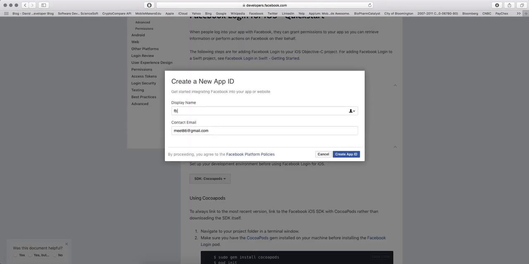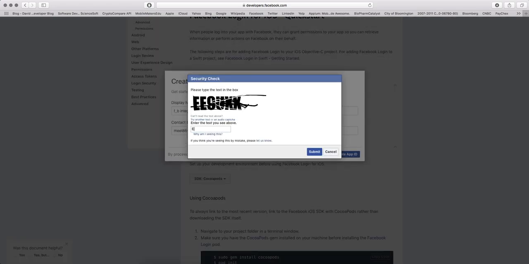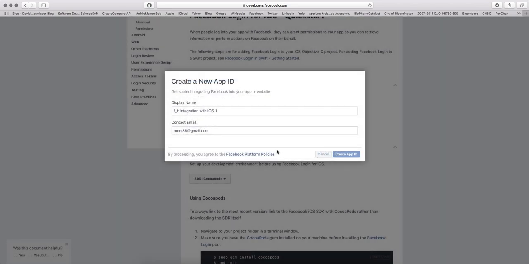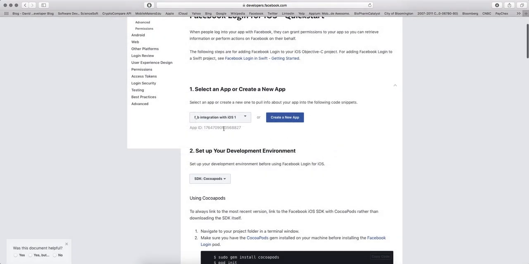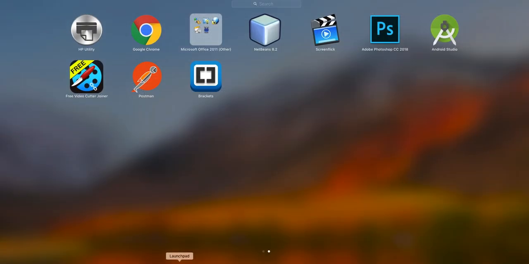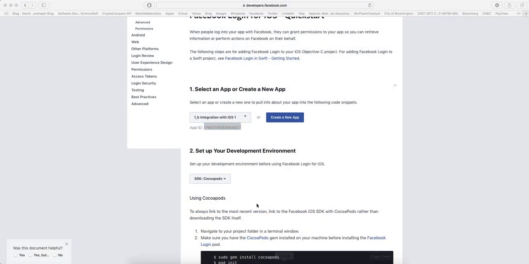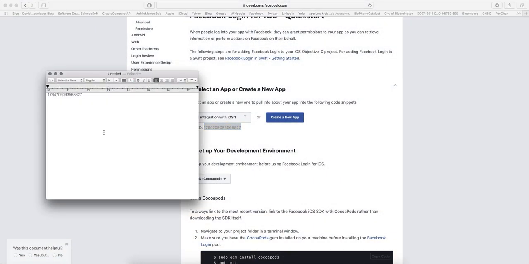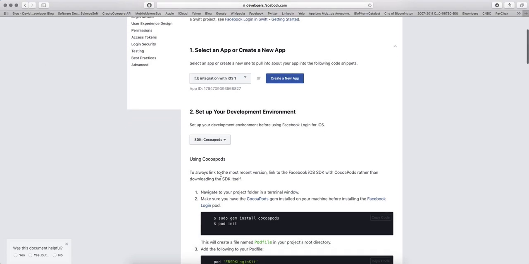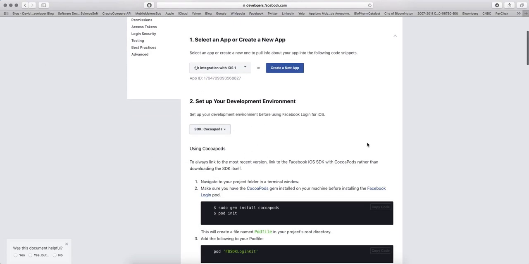I'm going to name it FB integration with iOS 1. All right, so that's our app ID. So one thing we want to save, because we will need it later to configure our info.plist file. Next thing it says about setting our development environment.